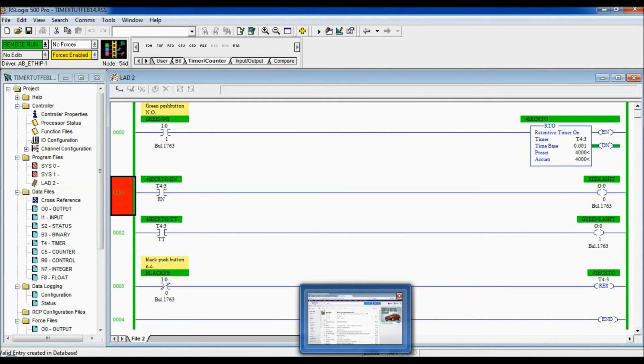So just to sum it up, your RTO only has an on timing delay. And it has three bits you can use that are associated with the timer, which is your enable bit, your timer timing bit, and your done bit. That's all I have for now for your RTO timer.